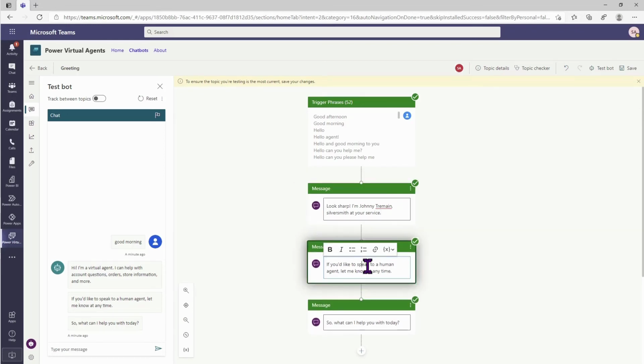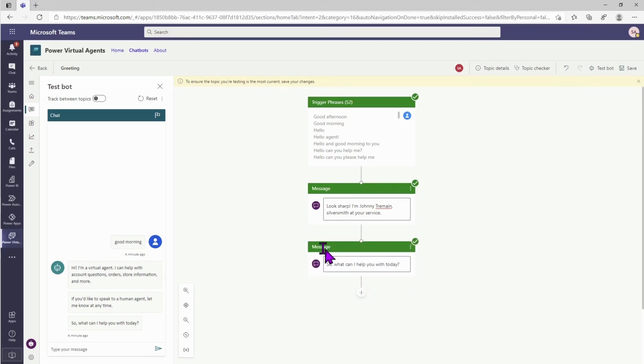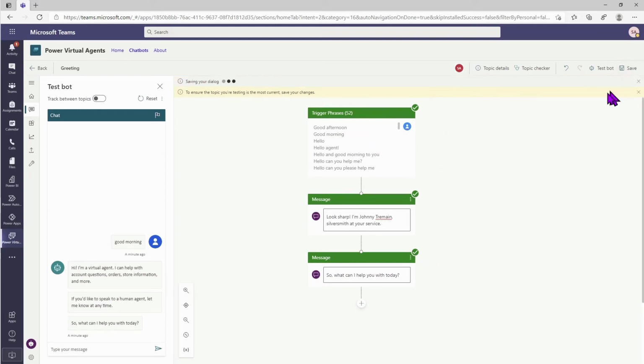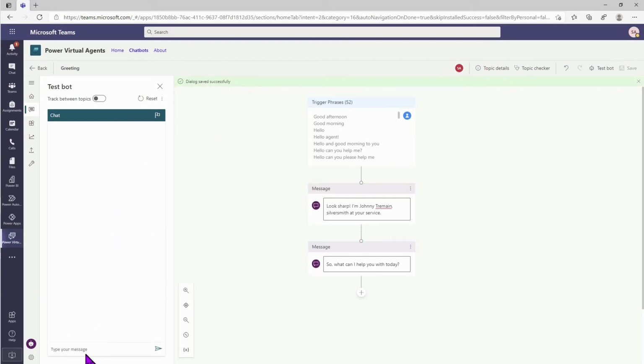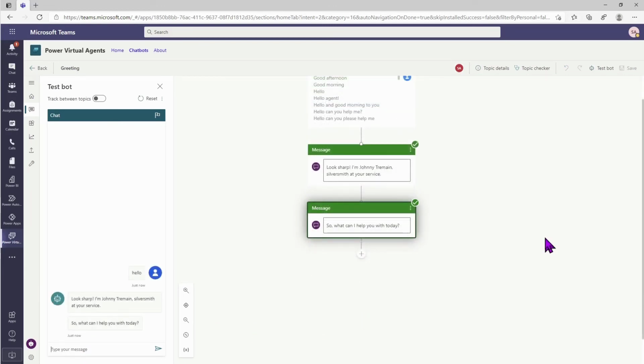I could keep the other messages. I'll show you that you can even delete one of these. And I'll keep that last one. How can I help you today? When I'm ready with my changes, I'll click Save. It'll take a moment to save the dialogue. It'll reset the conversation. Now that I've shown you how to train this bot, what we'll do next is start a new topic from scratch.